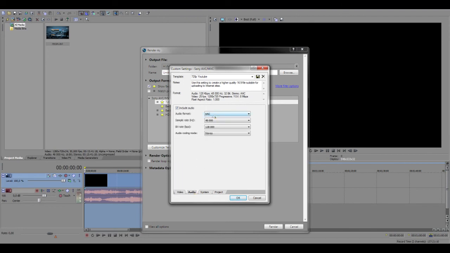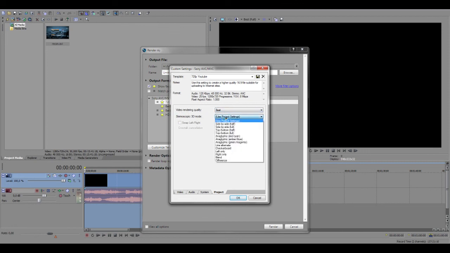Then in the audio part, just keep it on AAC, that's what YouTube accepts, 48,000 Hz and 128,000 bits per second quality. Audio encoding mode is stereo, no need to use 5.1 surround because it won't even work on YouTube. And in the format, just keep it on MP4, that's the best for me. It is supported by default in Windows 7 and YouTube gets the format very quickly for me. In the project, rendering quality best, and stereoscopic 3D mode, no need to mess in there because we're not using 3D in these clips.